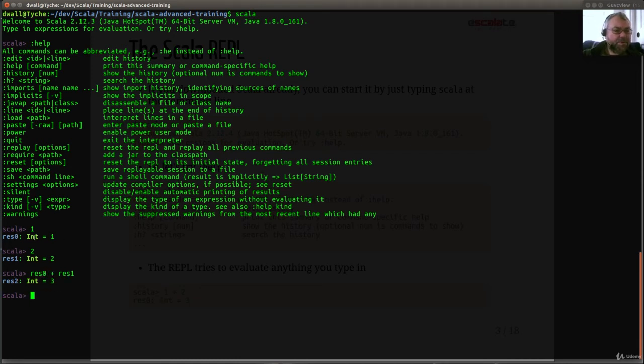The other thing you'll notice is that there is a type included on the result. It knows that 1 is an int, so the type of res0 has been inferred to be an int. The same for 2, res1 is also an int with value 2, and then when I add them together, adding an int to an int gives me another int. So again, I've got a strong type provided for me here, a static type of int, which has been inferred by Scala.